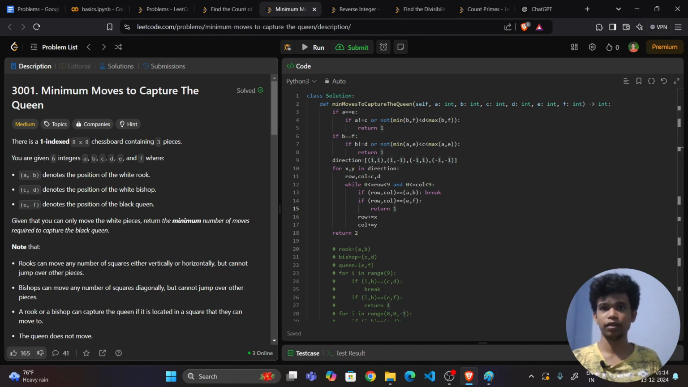Can you understand this? If it is not in the row itself, there is no possibility of an in-between bishop. If it is inside that same row, but not in between them, it is lying before the rook or after the queen, like that. It is out of this or on this. The same applied for the column also. For both conditions, I can return 1, because my rook can hit the queen in one move. Can you understand this?